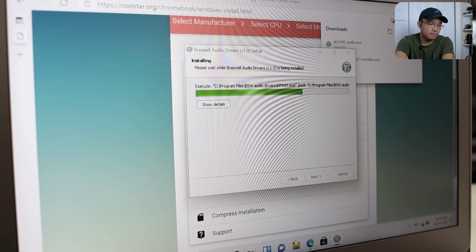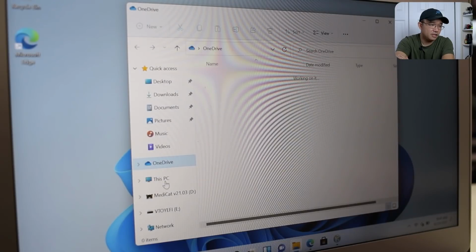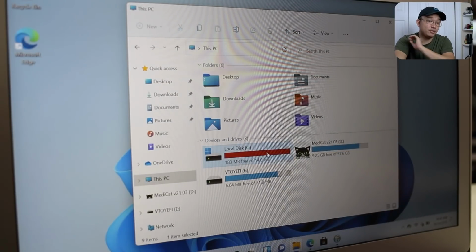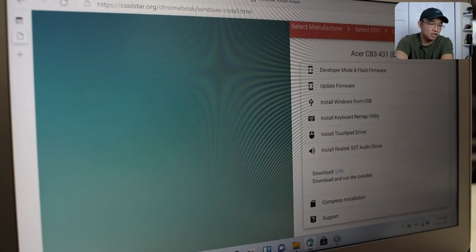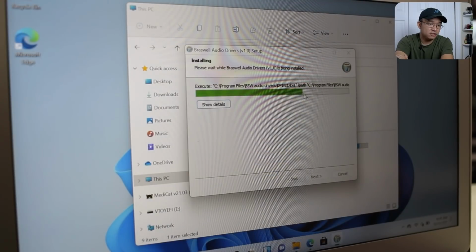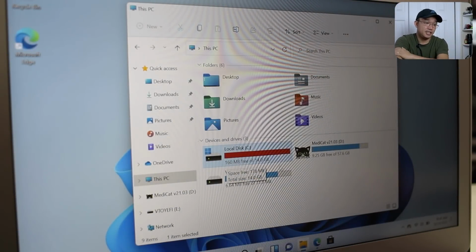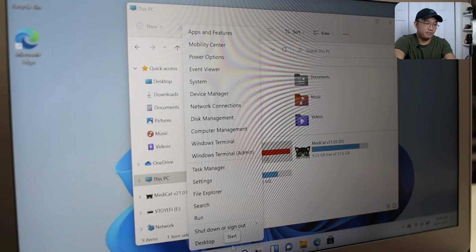Okay, while that is installing, I'm going to show you one thing. I'm just opening the file manager and This PC. Look at this. I only have 183 megabytes of space left over. There's absolutely no space. And in order to resolve that, let me finish this install. So now that I only have 160 megabytes free, again, that is not enough space to do anything.